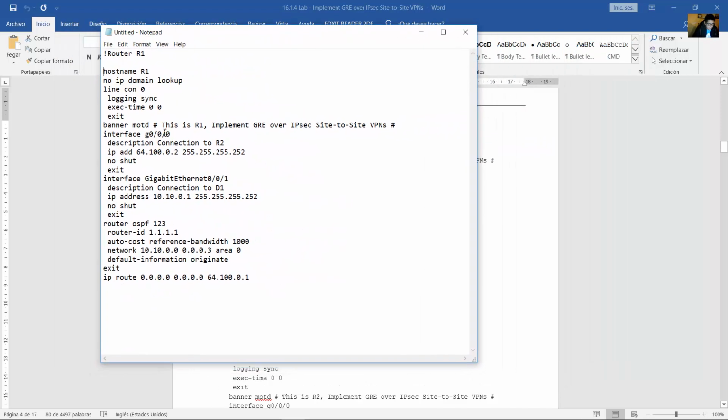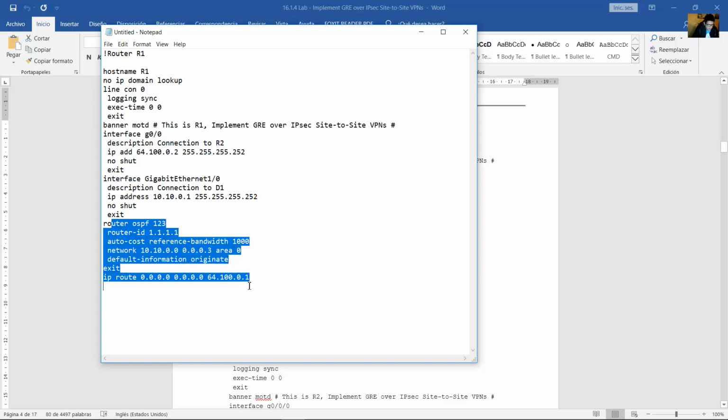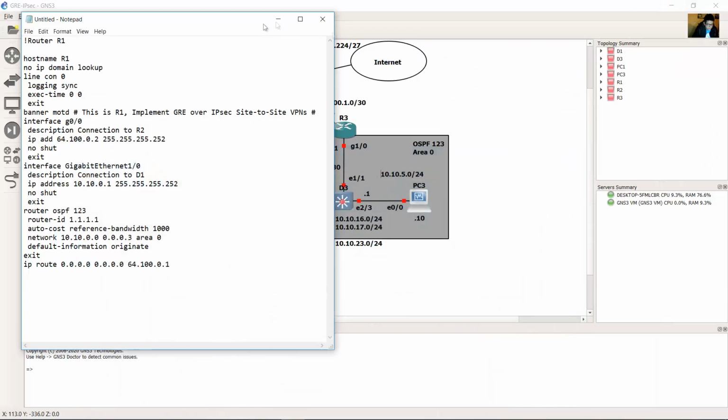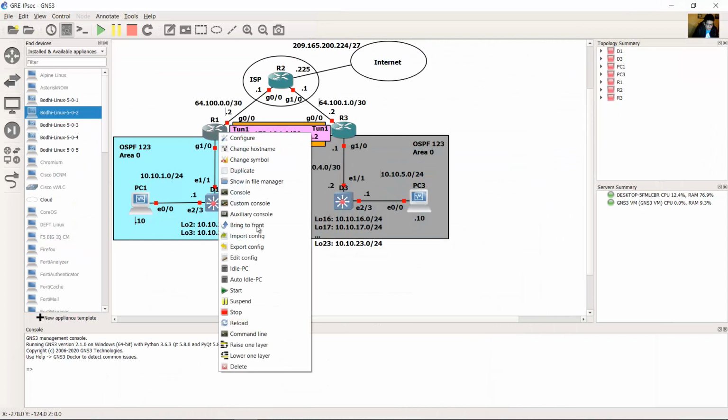Okay, but in my case this is gigabit 0/0, only 0/0, and here 1/0, 1/0. And very good. Start R1.